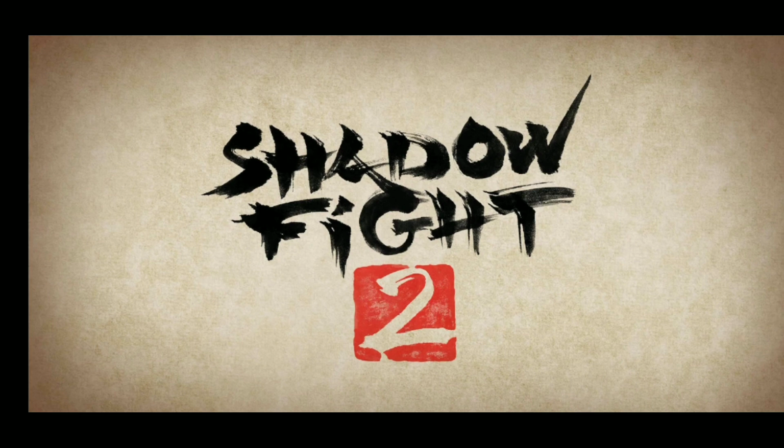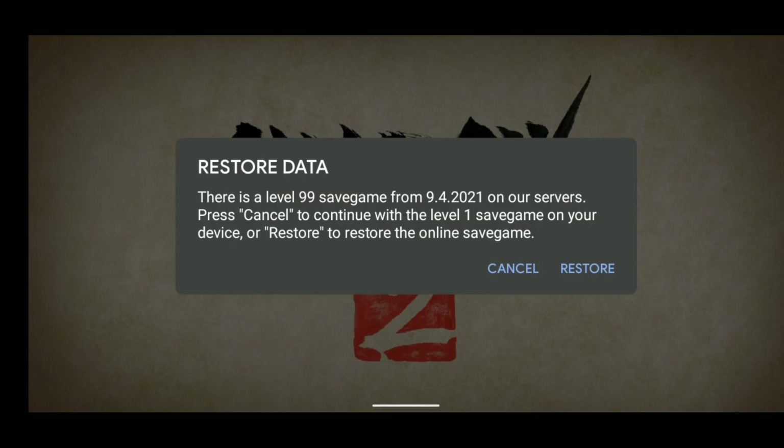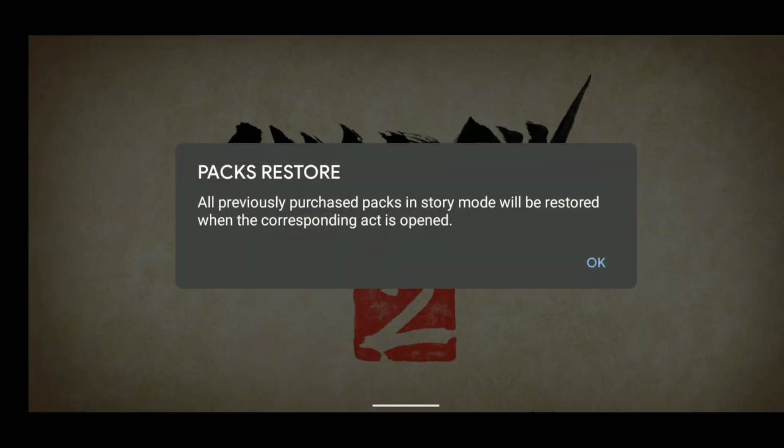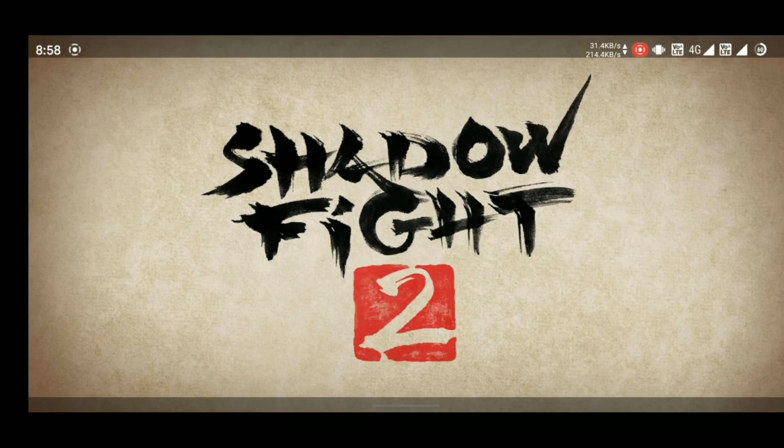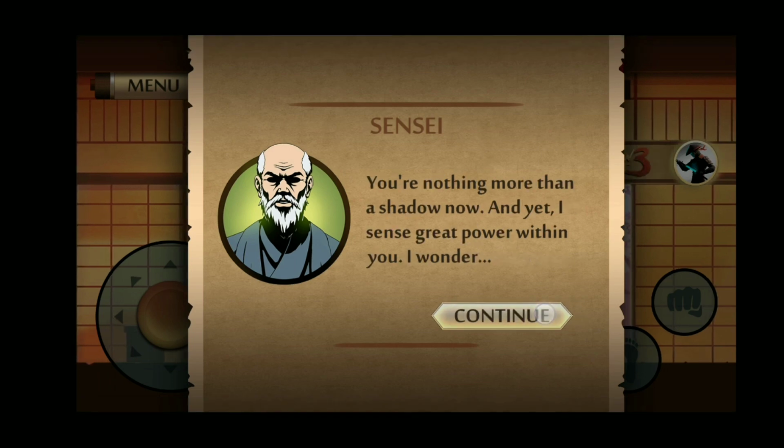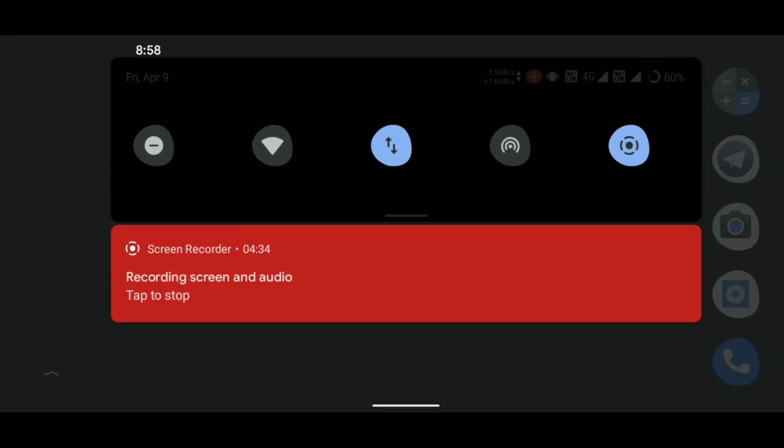So let's wait. Okay, so we have to wait. Okay, I think yes, here we are. It's telling me that I already have a save game, but I don't want to restore it because I just want to mod that. So you can see that here is Sensei. Now simply close this app and turn off your mobile data connection.